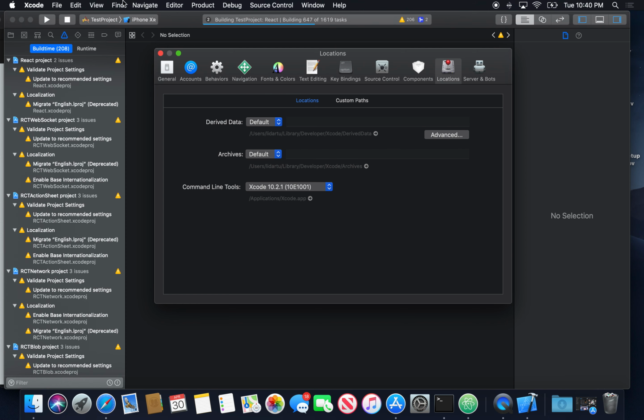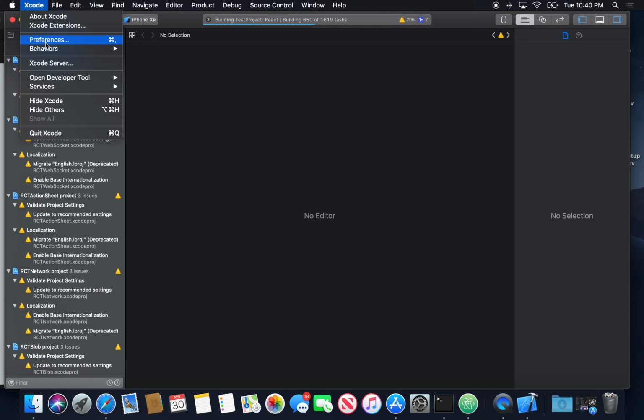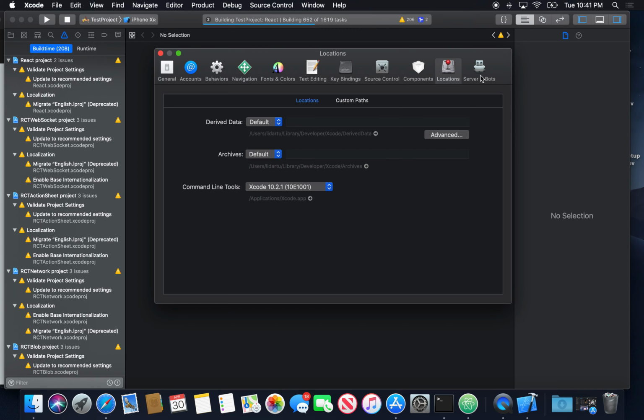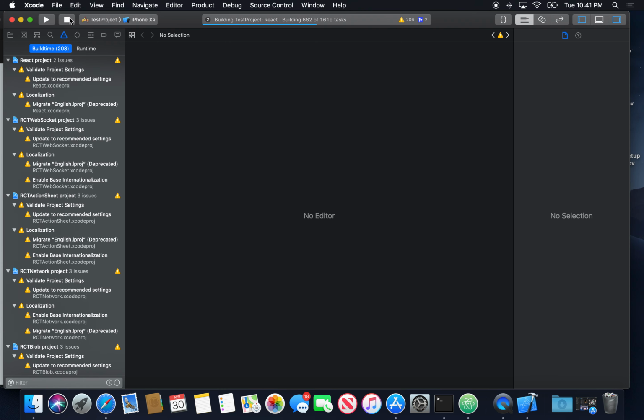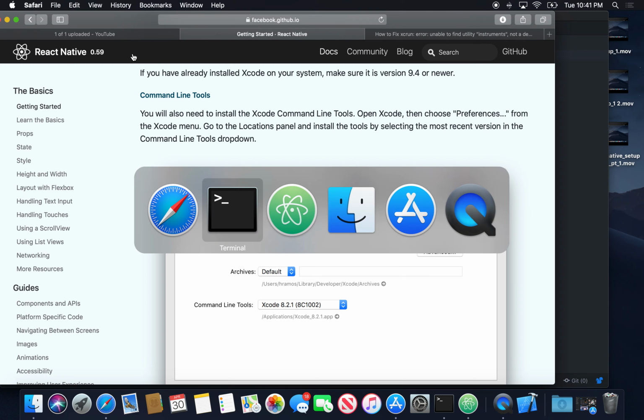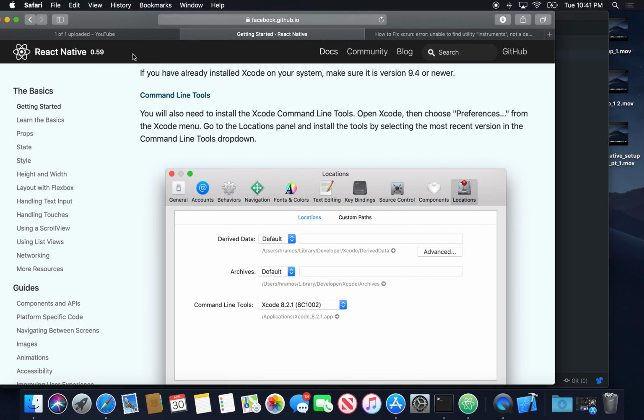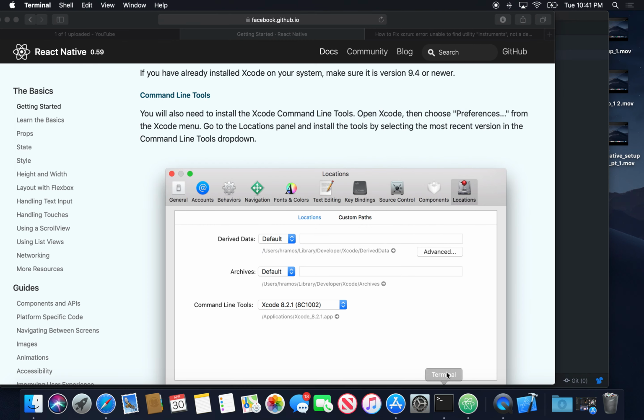Alright, so it looks like we needed to go to Xcode, check preferences, go to locations, and just make sure any version of your command line tools is checked. And you should be able to quit Xcode. Just quit our terminal too. Open it from scratch.